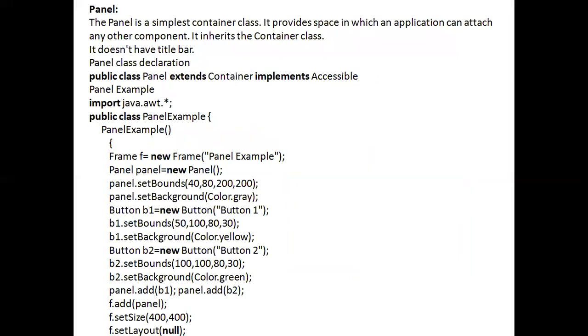Panel is the next class. It is the simplest container class. It provides a space in which an application can attach any other components. It inherits the container class, so panel is under the container. It is nothing but a simplest container. It does not have any title bar. Its class declaration is panel extends container implements accessible.